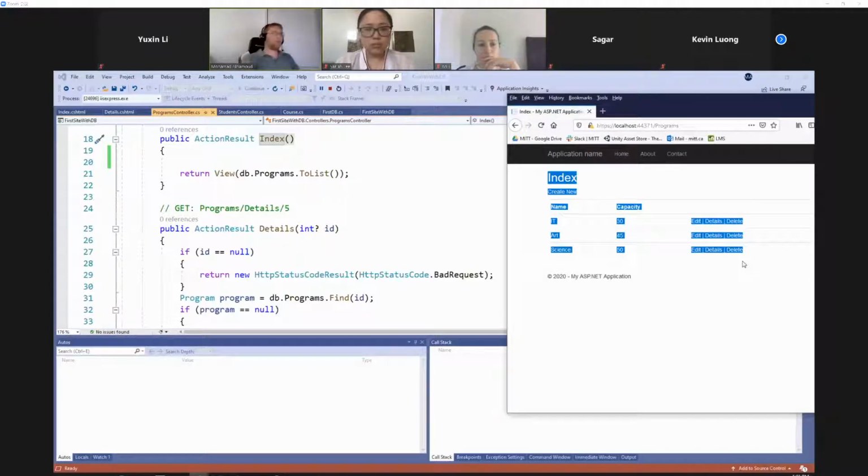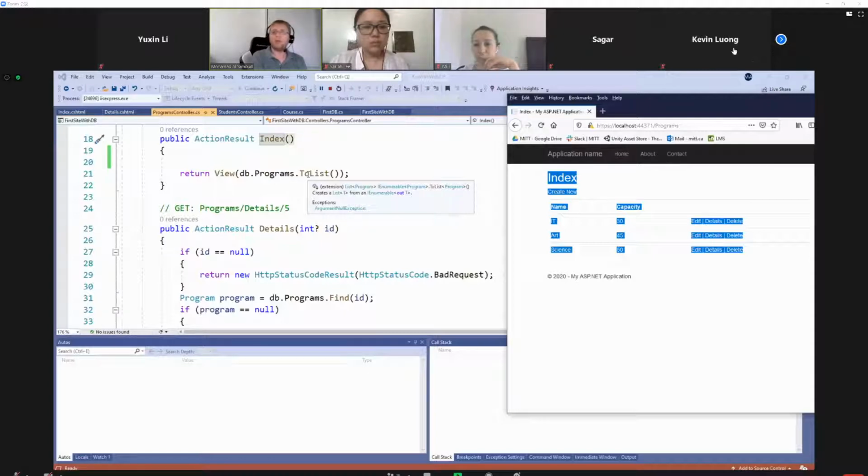Yeah. So here, look at the query in the index. It's bringing everything, db.programs.ToList, everything. What if you want to limit the result to only plus 40 capacity? What would you do? How do we filter the programs? Program dot select. Oh, sorry, no, the program dot where the capacity equal to 40. Okay, so where is the function that we use to filter?